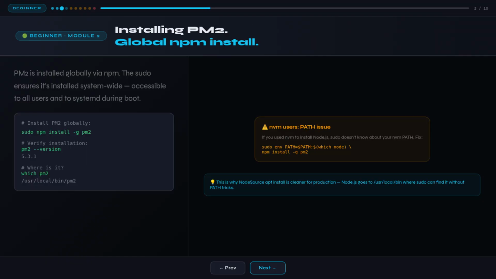PM2 is a Node.js package installed globally via npm. The command is simple, sudo npm install -g pm2. The sudo is important here. When you install with sudo npm install -g, it installs pm2 to /usr/local/bin/pm2, a system-wide location. This ensures pm2 is available for all users on the system, including when it runs as a systemd service during boot.